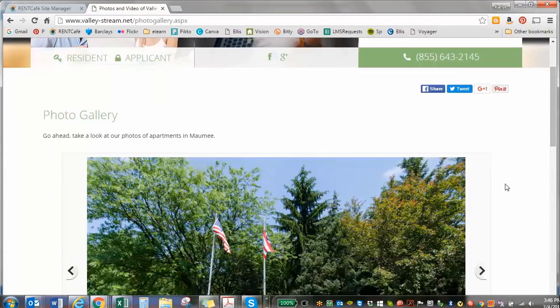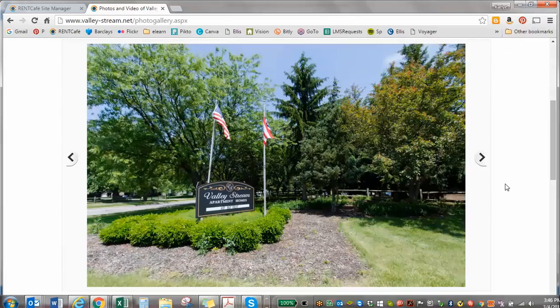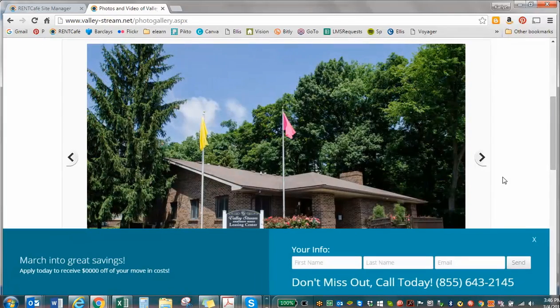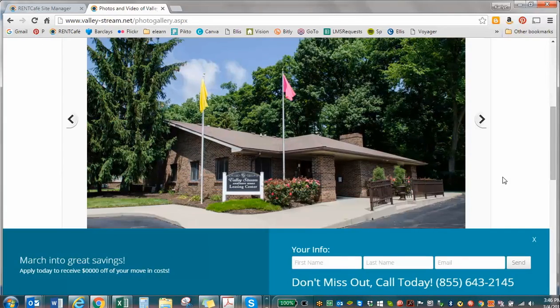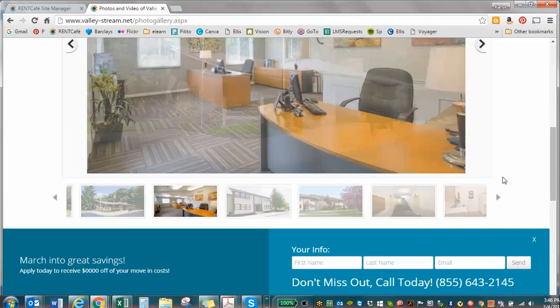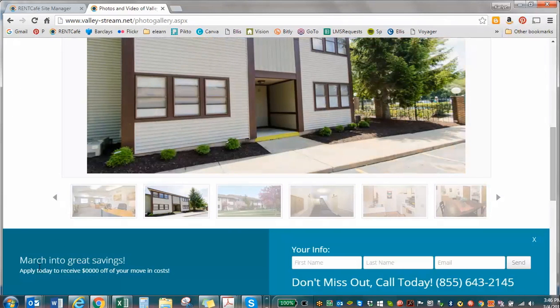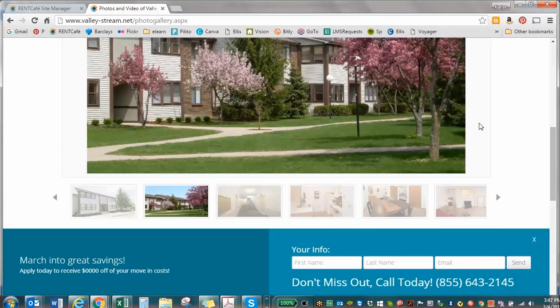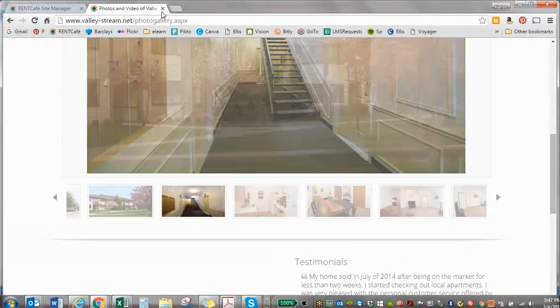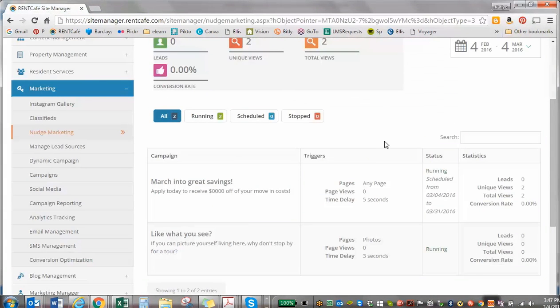All right, so now we're on our photo page. It's been a couple seconds. And here's a good troubleshooting tip for you. We're on our photo page, but you'll see this March into Great Savings is kind of overriding that Like What You See campaign. So let's go back to Rent Cafe and try to keep those 2 campaigns separate on the website. So I'm going to go to March into Great Savings.